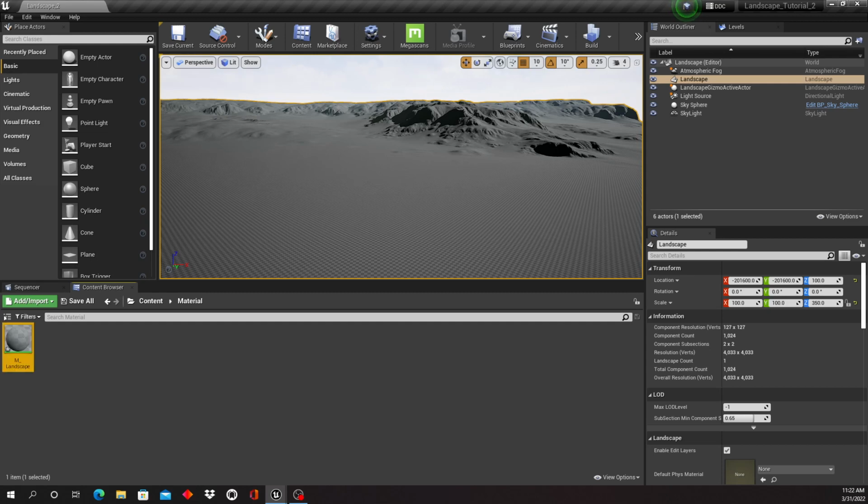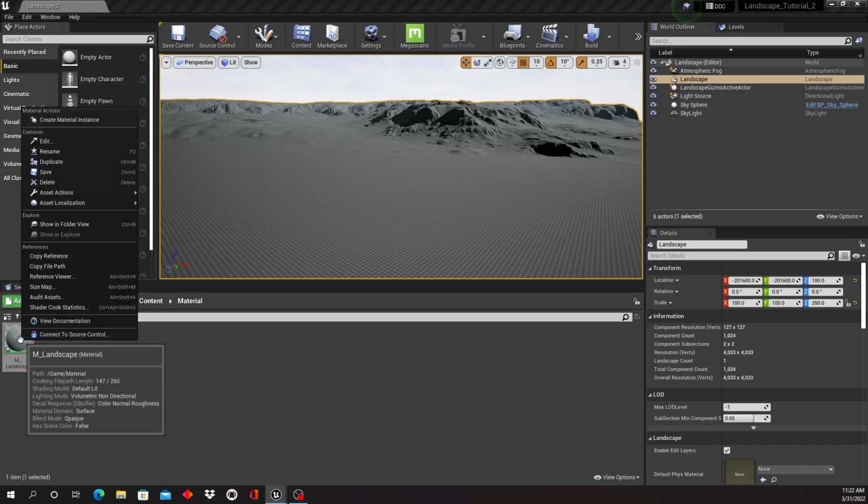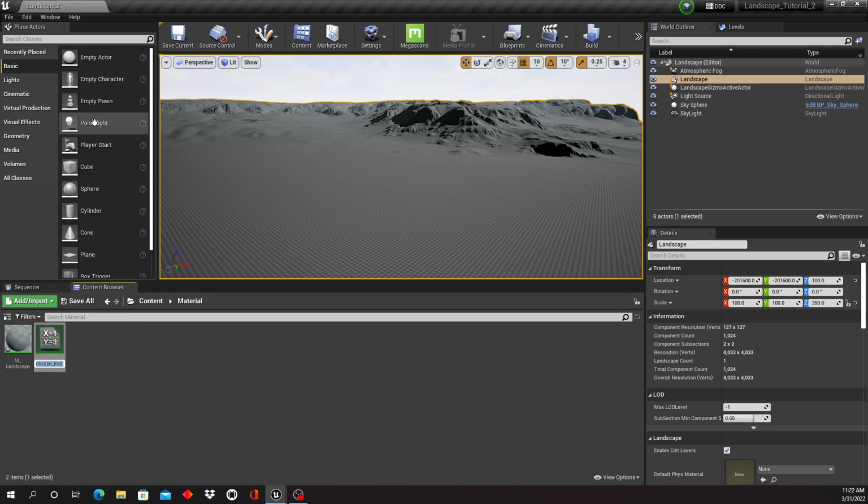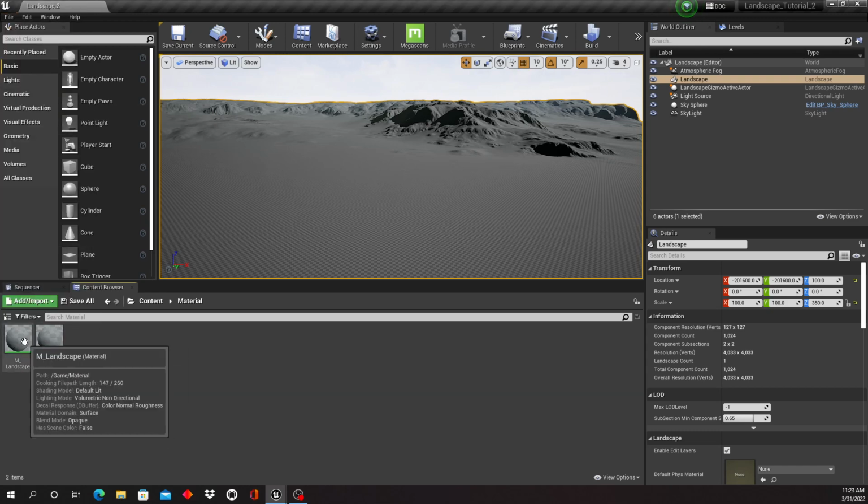So M means it's a material, and then I'm going to right click this again and create a material instance and just hit enter. And so now you can see right here, this is landscape material instance. You will see later why this matters. So I'm just going to save all again, and now I'm going to open our material by double clicking it.